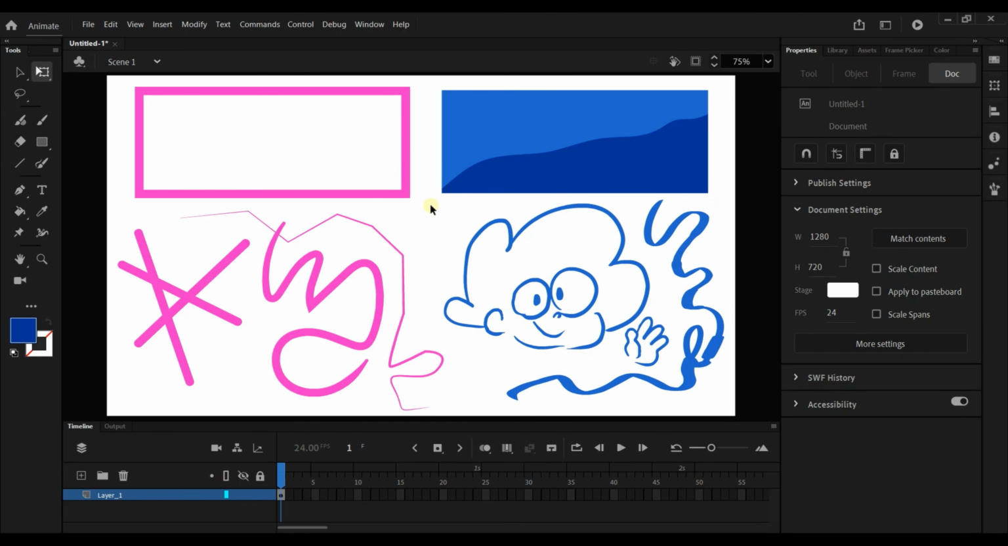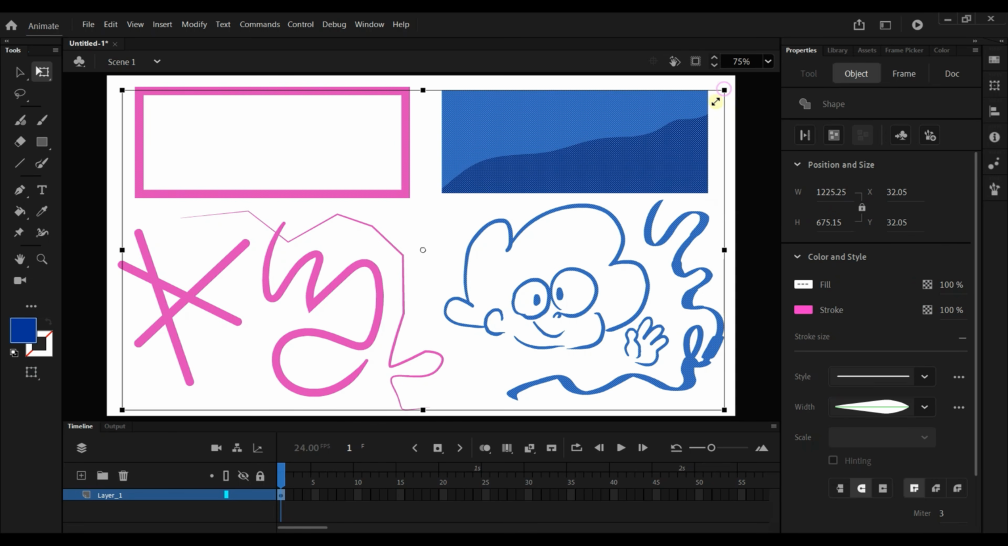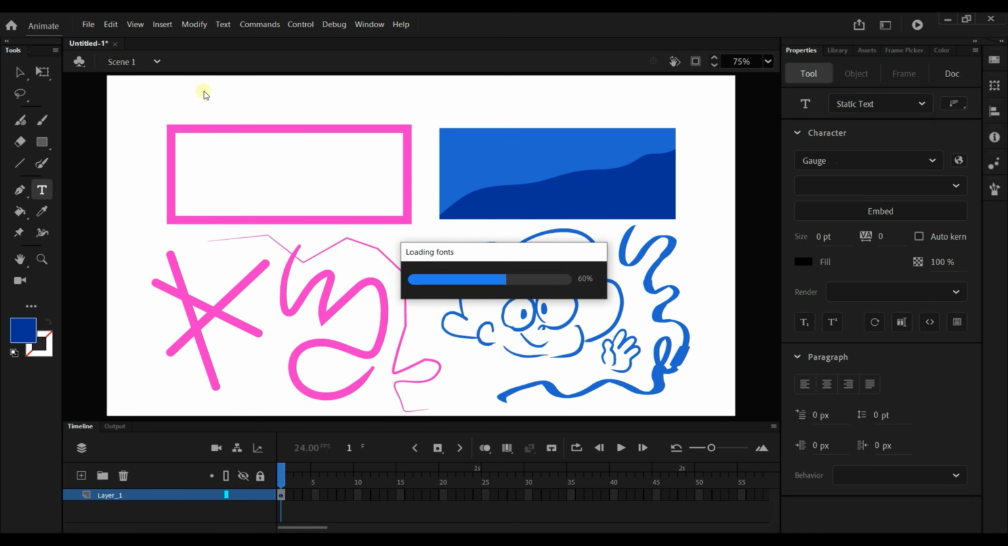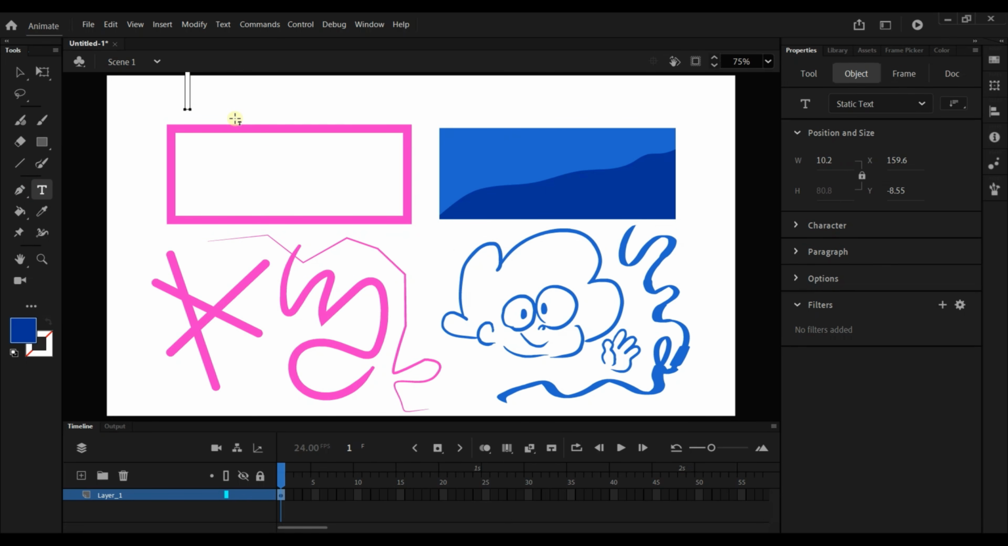I think if there is any other tool that I would like to show off real quick before we move on to the selection tools, the text tool. And it does what you think it is. It makes text. So I'm going to call this side, oh, I cannot spell, strokes.